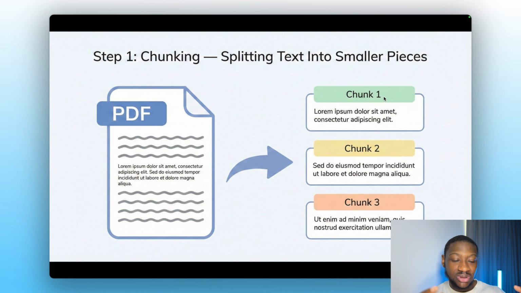Chunking is basically the process of splitting your big PDF document into smaller pieces. And why do we need these smaller pieces? I'll explain a bit later. But in simple terms, it just makes it easier to search when it comes to retrieving the facts later.